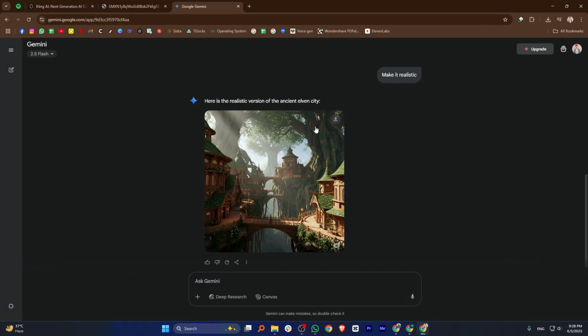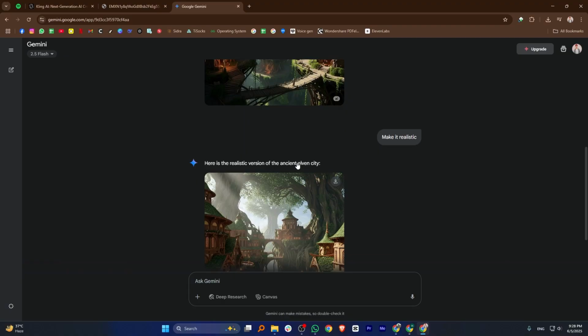Google Veo 3 is better for cinematic video quality and realism, while Kling 2.1 excels in creative and dynamic animation styles.